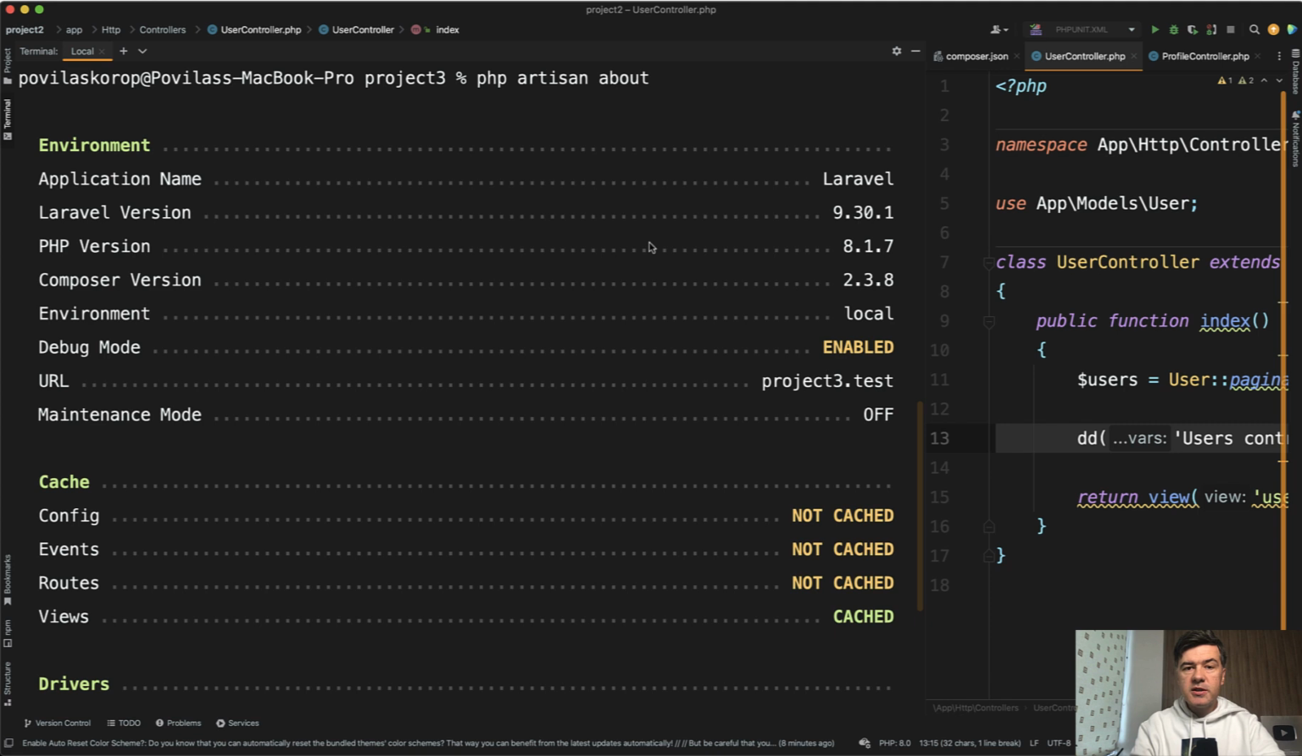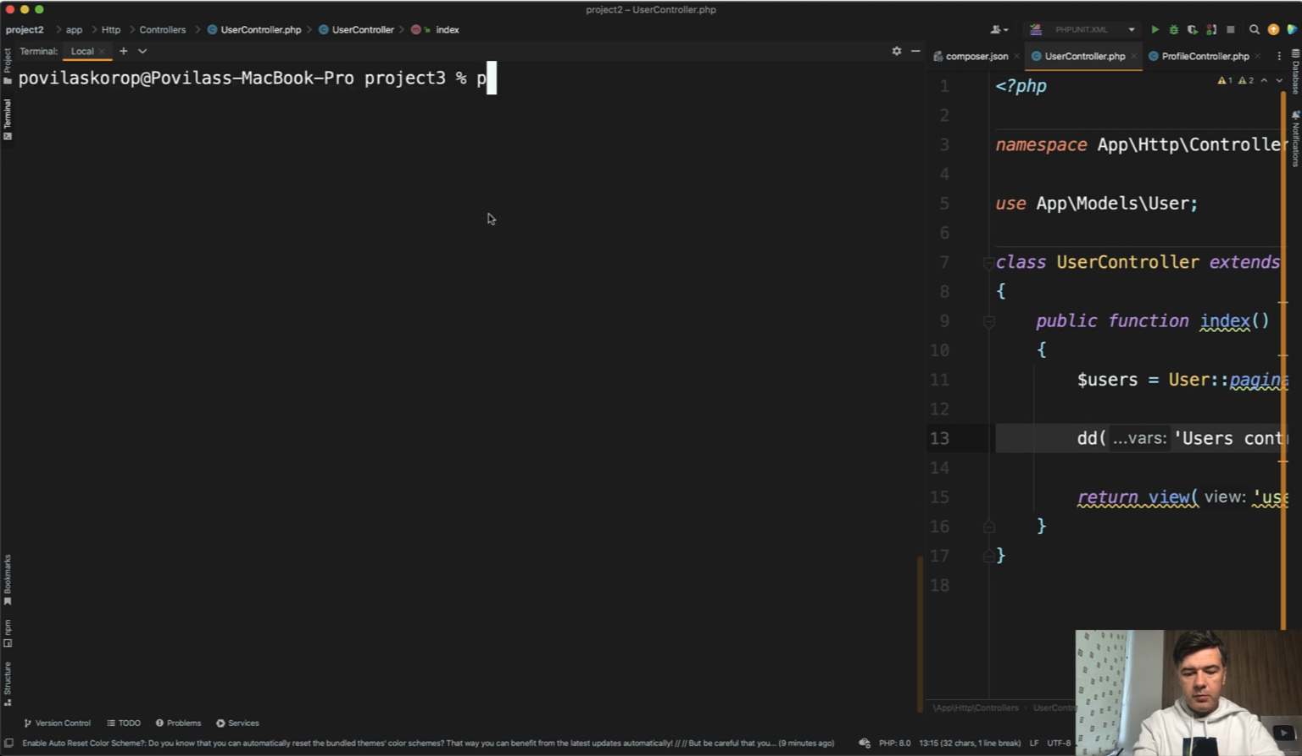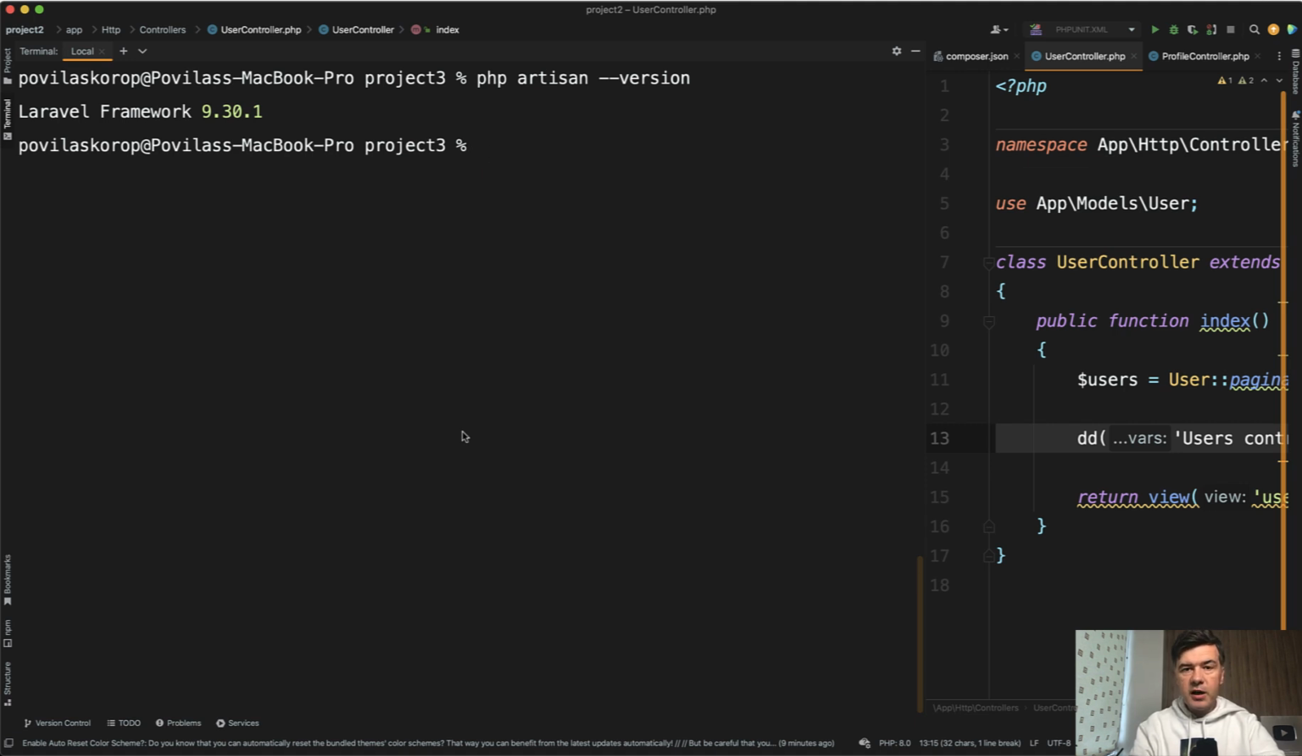But if you want just the version of Laravel without artisan about, or if you are on an earlier Laravel version, like Laravel 8 or Laravel 9.1 or something, you can run php artisan --version. And it will return just the version for you. So that's how you check the Laravel version.